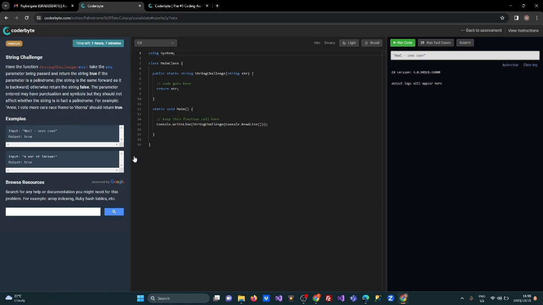Okay, fine. Have the function StringChallenge(str) take the str parameter being passed and return the string true if the parameter is a palindrome. The string is the same forward as it is backward, otherwise return the string false. The parameter entered may have punctuation and symbols, but they should not affect whether the string is in fact a palindrome. For example, "Anne, I vote more cars race, Rome to Vienna" should return true.